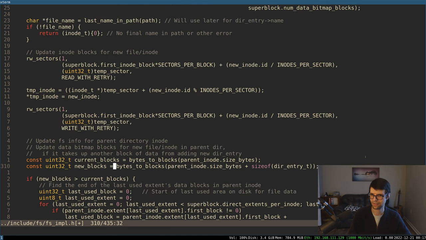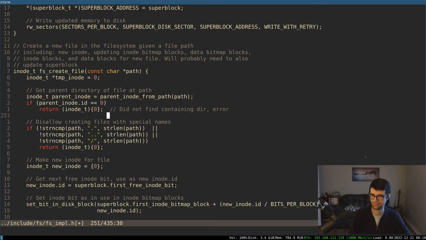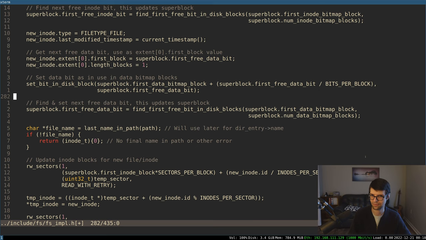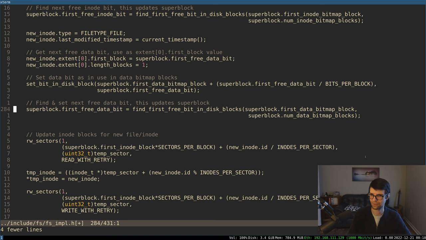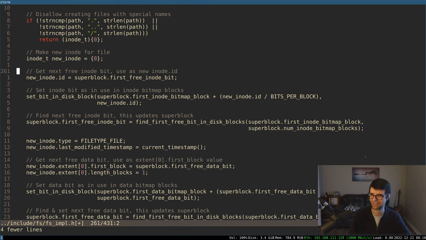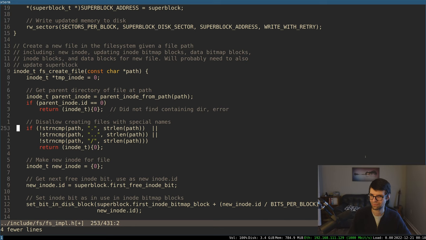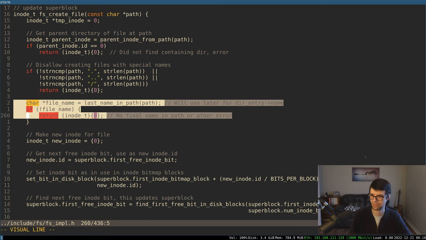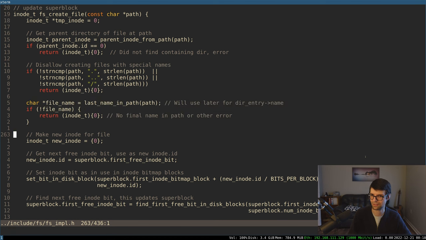What would the name be? Did I get that in this function? The last name in the path or whatever. Because I create a file to path, I need to get the last thing in the path. I don't remember if I did that. Yeah, I do, right here, file name. Okay, we'll use that later. I want to do this before we end up setting bits, that would be good, right? Let's do that here. Might even want that first, maybe. Well, I can do that here, that's all right.